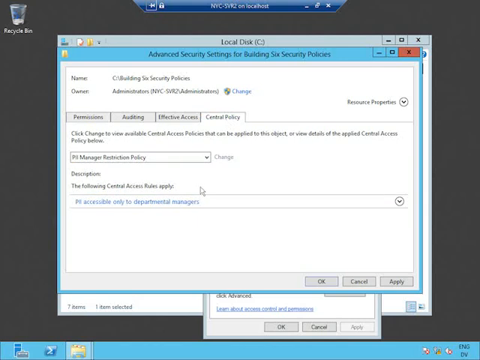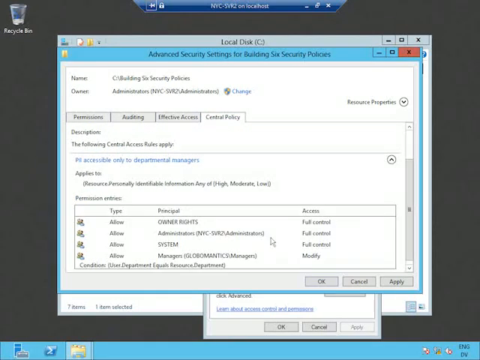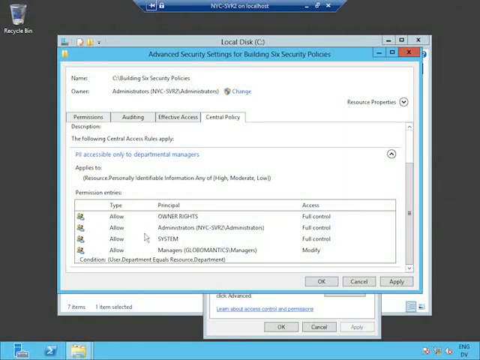So my central access policy is in place. It deploys a set of rules that allow owner, administrator, system to have full control. Same thing as over there on the regular permissions tab. Allow managers modify. Remember that we're essentially combining, from a certain point of view, permissions and central access policy. It's just an additional layer of security. And in the same way that shared folder and NTFS both need to let you do what you want to do, when central access policy is in place, in order to perform an action, you need to be covered by all of regular permissions, shared folder permissions, and central policy permissions.